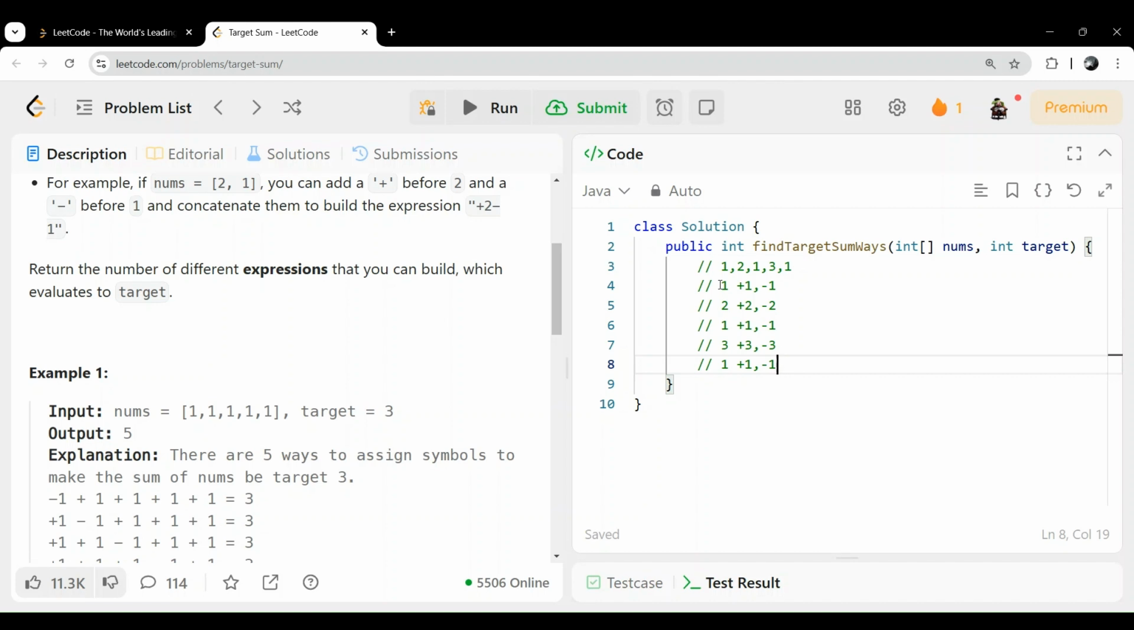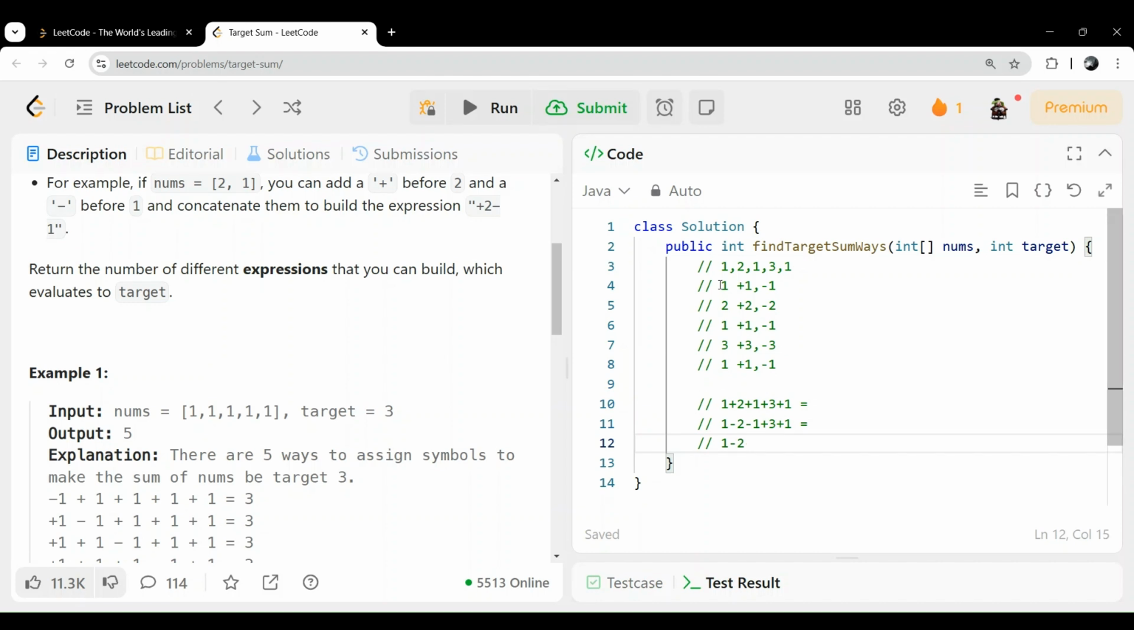So for example, we'll take some expressions, that is 1 plus 2 plus 1 plus 3 plus 1, which results in some output. Then again 1 minus 2 minus 1 plus 3 plus 1. Again we can have 1 minus 2 plus 1 minus 3 plus 1. We can have this as well. We can have minus 1 minus 2 minus 1 minus 3 minus 1, right? So we can have multiple expressions.